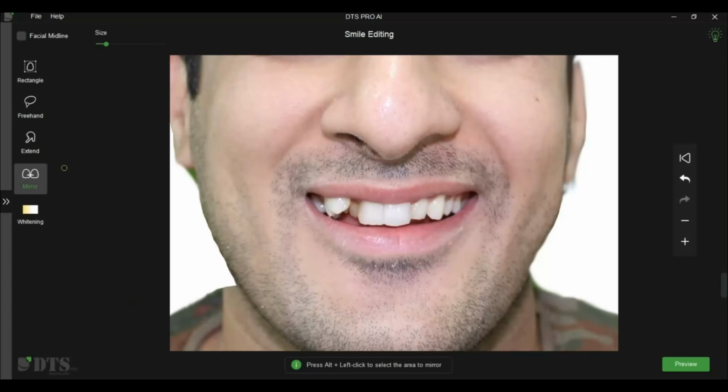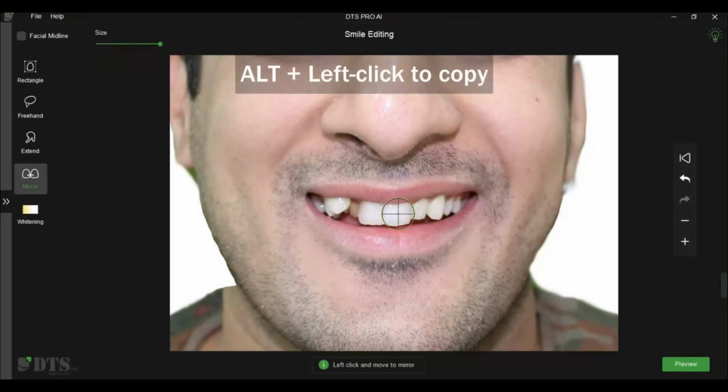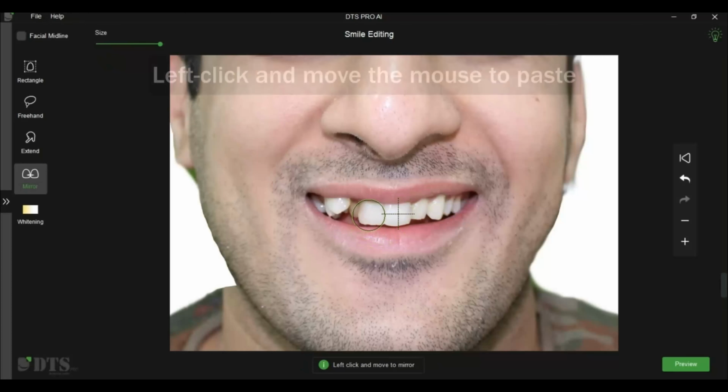The mirror tool can be used to mirror one side of the smile to the other. Start by adjusting the selection size to approximately 1 tooth width. Then, press and hold the Alt key on your keyboard and left-click to copy the area. Take the mouse to the opposite side where you want to paste and left-click and move.